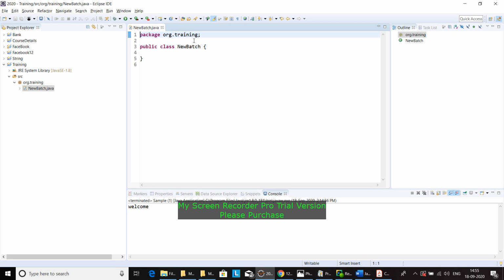Okay, now inside the class, we are going to see how to write the method, object, how to call it, and how to create a main method. So we have created a class. Now we will create a method. Let's create some method. How to create a method?